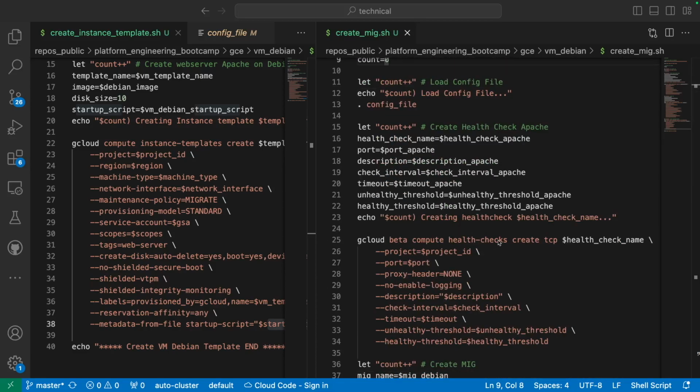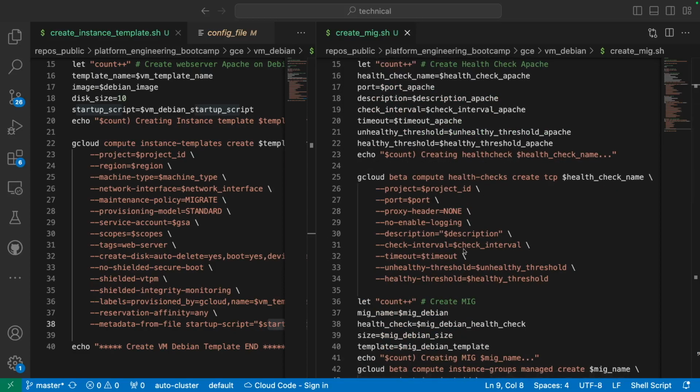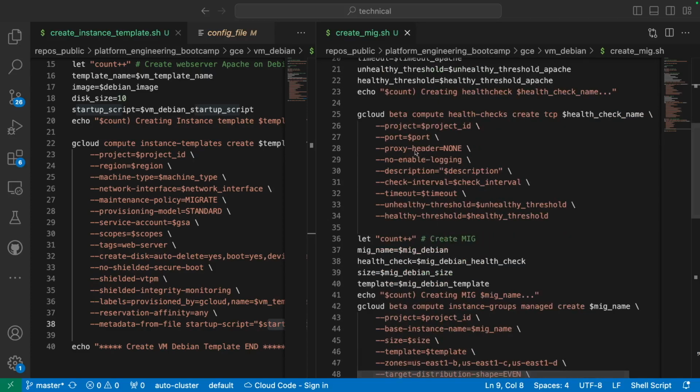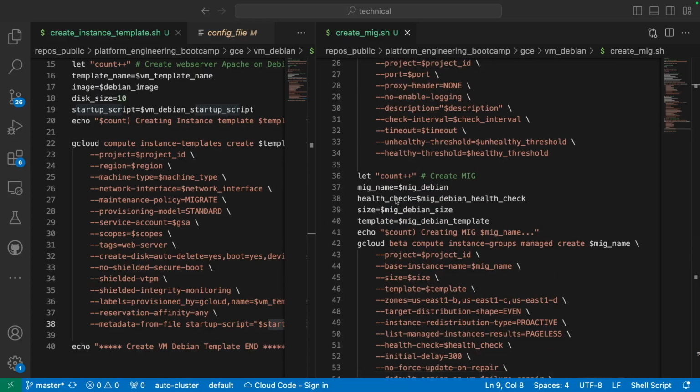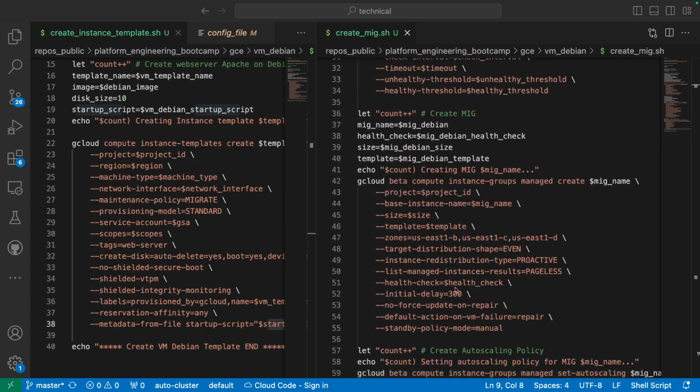You will need a health check. That is a required scenario for a MIG. So we'll create a health check on TCP port 80 to check that the Apache server is up and running. Right? That's our health check. Then you go about creating a MIG that uses the template that you created with the bash script on the left. This is the parameter that specifies that template.